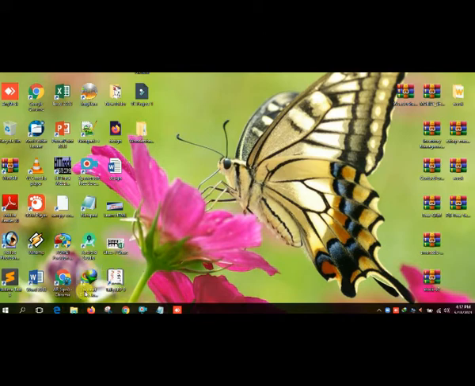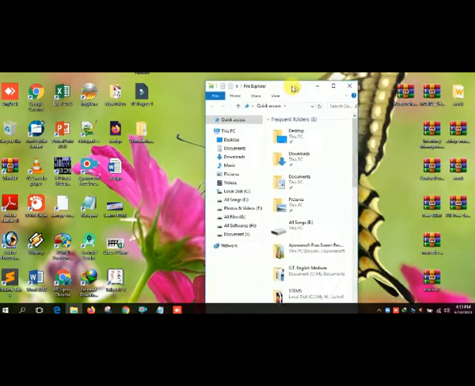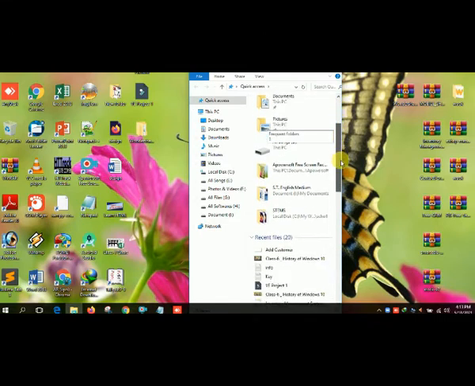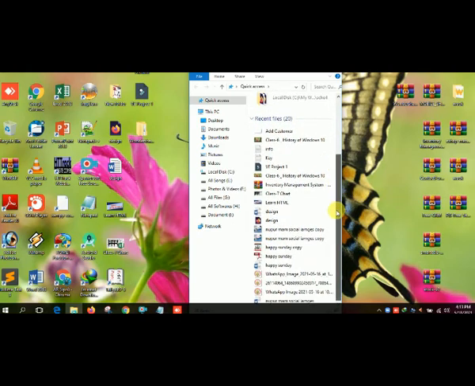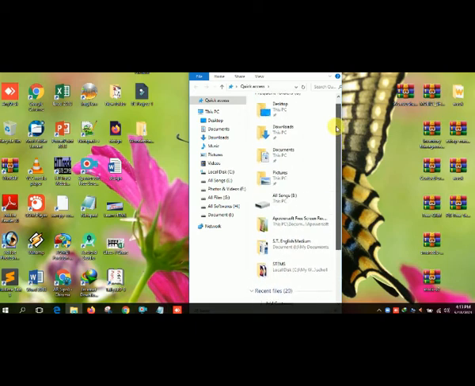Now I want to use this file explorer. It looks like a folder. I double click on this file explorer and open it. You can see some shortcuts, applications or documents, and recent files that I have already used in the computer, so you can find them easily. Recent applications or files, desktop, downloads, and some folders, pictures.